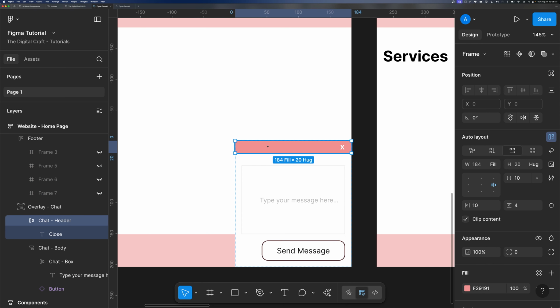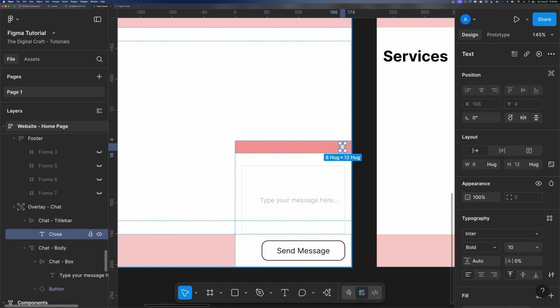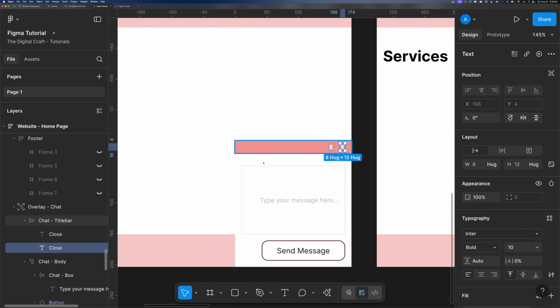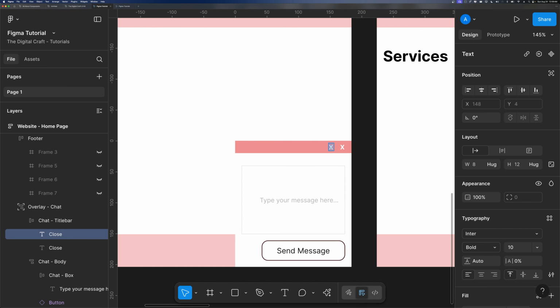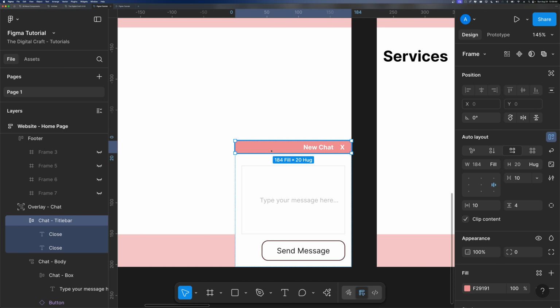Let's add some more text to this title bar. That's the word I wanted. Let's change that name to title bar. And go ahead and click on the close layer, Command D, and double click on there. We'll change the text to new chat. And we can click on the title bar layer again.